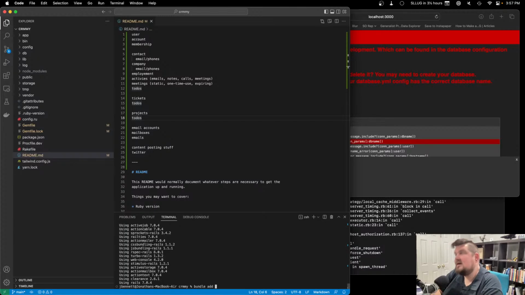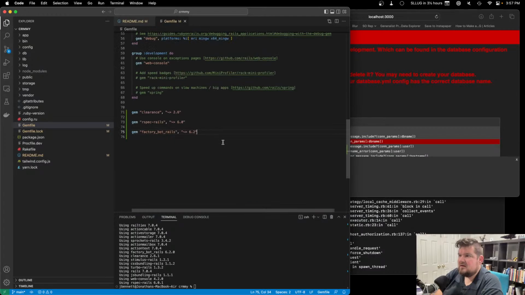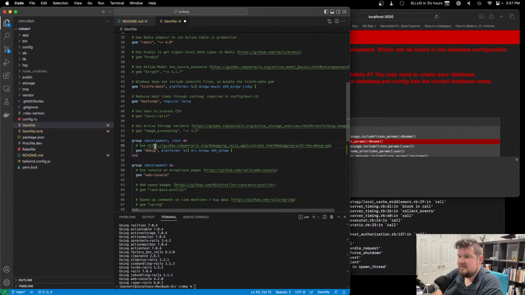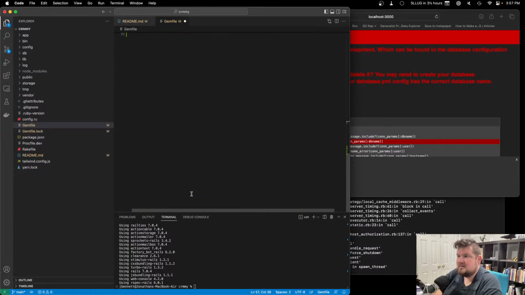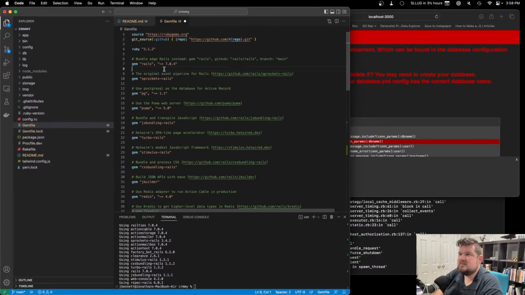And let's add FactoryBot. Is this FactoryBot Rails? We'll see. I fully expected to get some of that wrong. All right, so FactoryBot Rails, we're going to want that in development and test. And we're going to want Clearance in our system.